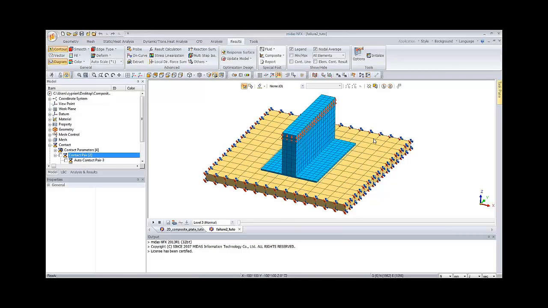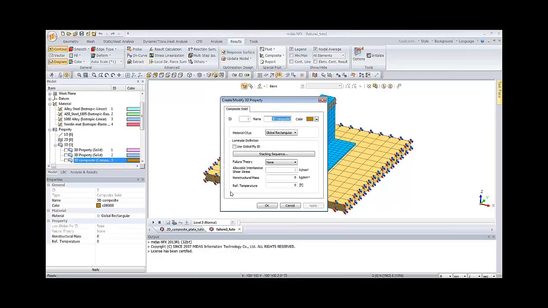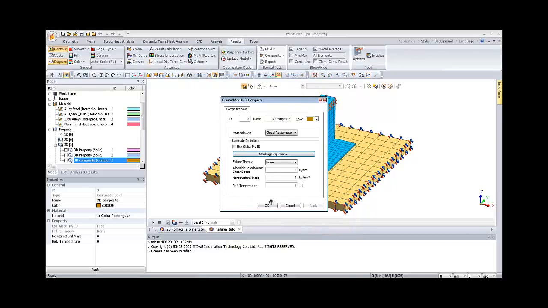So in order to show you that, I've assigned 3D composite material to the plate, which is the thinner of these plates. So to assign 3D composite material, it's exactly the same as 2D. So you have the stacking sequence. What I defined is simply two alloy steel plies which are symmetric, 0 degree and 90 degree. And I will show you the results.